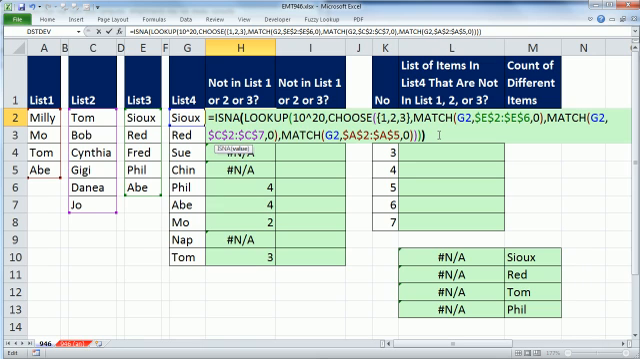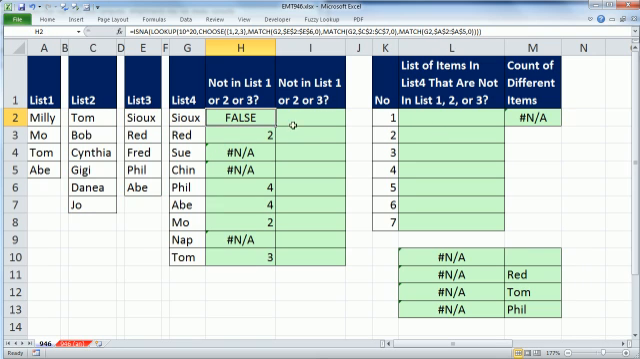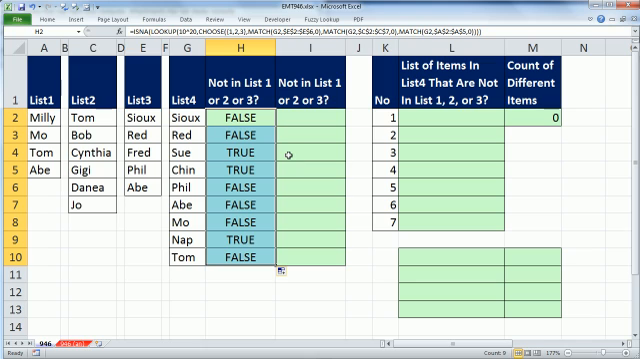Now I have been doing all this. Let's Control Enter, double click and send it down. Ultimately, we want to extract. Right here, we have true, true, true. That means Nap, Chin, and Sue are not in any of the three lists. Now, this is fine. This is called a helper column. But I really ultimately want to extract the names.